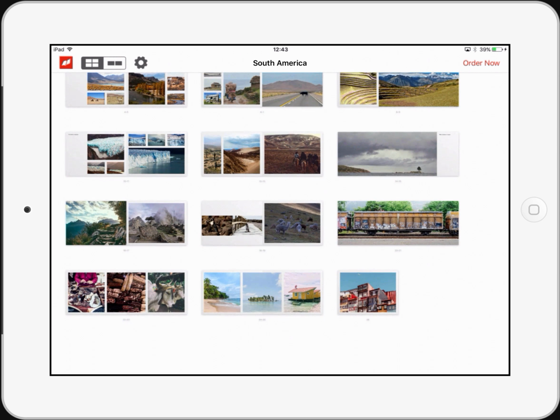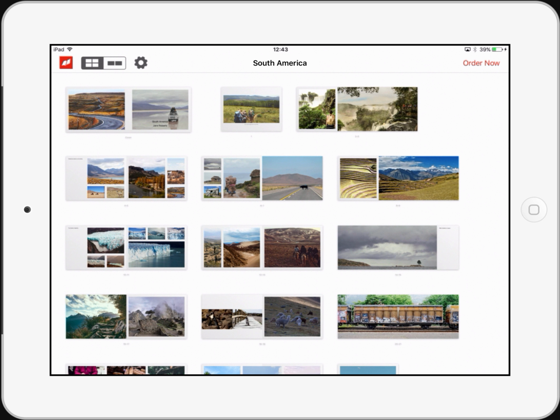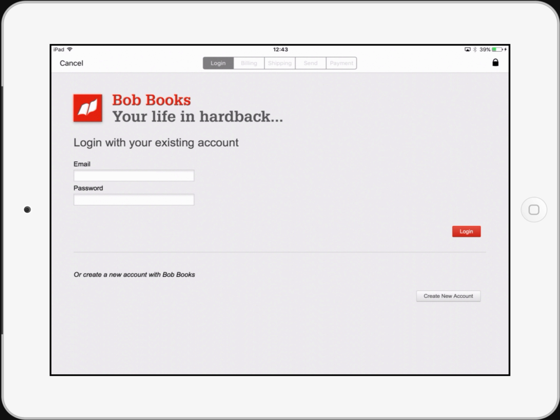In the settings, you can view the details of your book, such as the cover type, paper type, size, and price of your book. Please note, the price does not include postage and packaging. Here, you can change the cover type, paper type, and number of pages, but it is not possible to change the size or the theme of your book. If you decide you'd prefer a different size or theme, simply go back to the home page and start a new project. Once you're happy with your design and ready to place an order, select Order Now and follow the instructions on the screen.